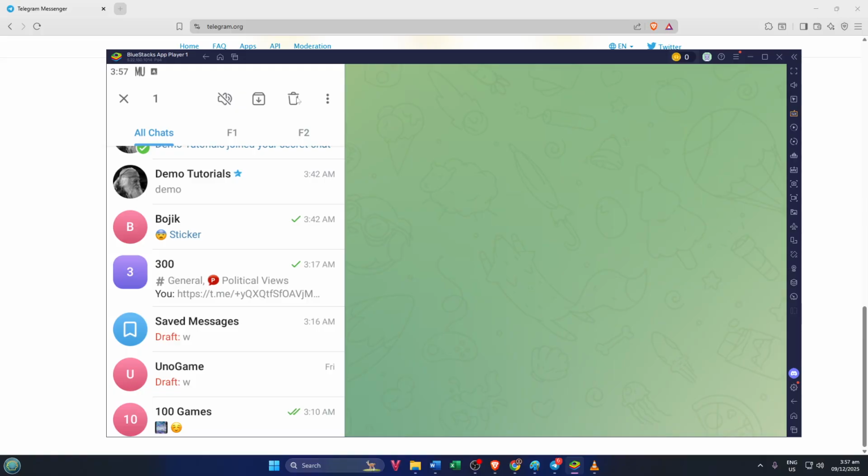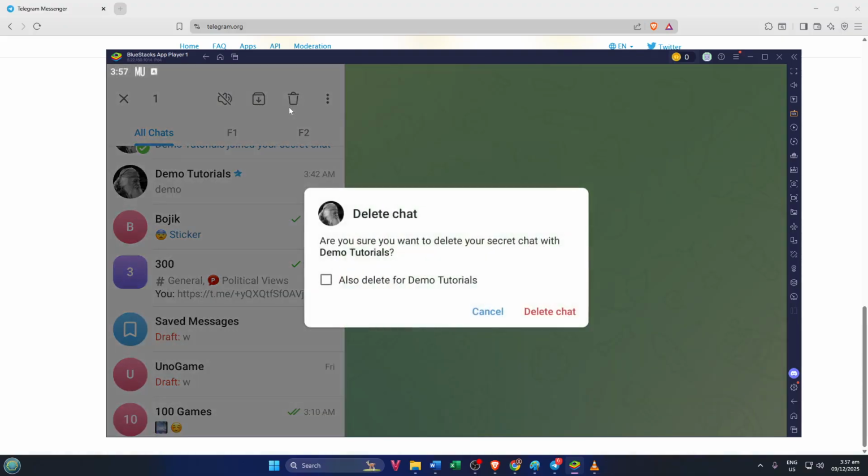Now take a look at the top right corner of your screen. You should see a delete icon, usually shaped like a little trash can. This is a universal symbol across many Android apps, so it should look familiar. Go ahead and tap on that delete icon. At this point, Telegram will ask you to confirm that you really want to delete the conversation. This extra step is a safeguard. Just imagine if all your chats disappeared with a single tap. So review the prompt and confirm your decision.